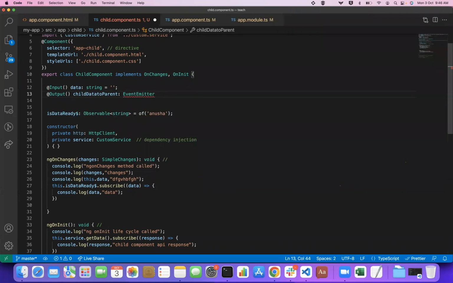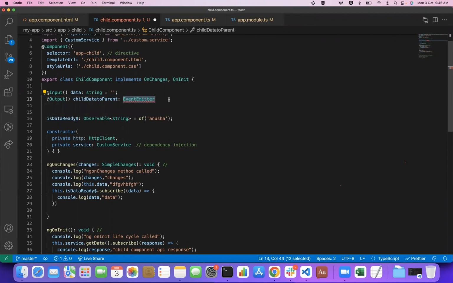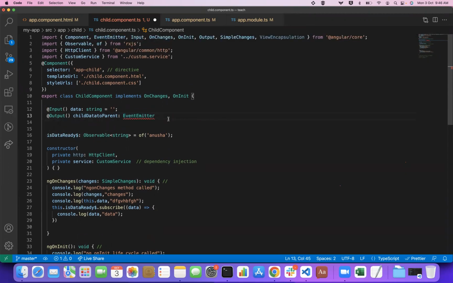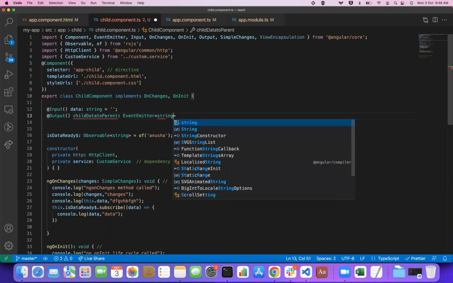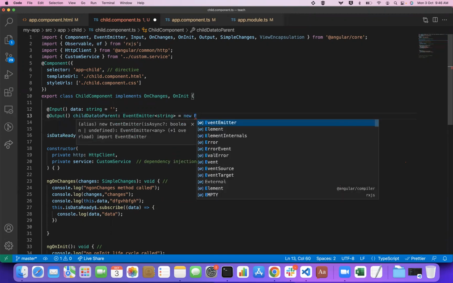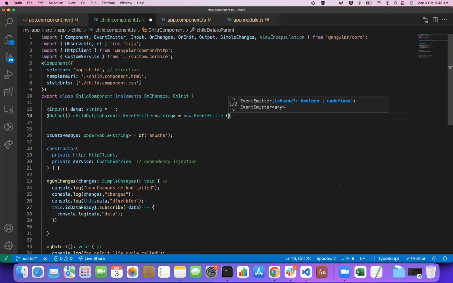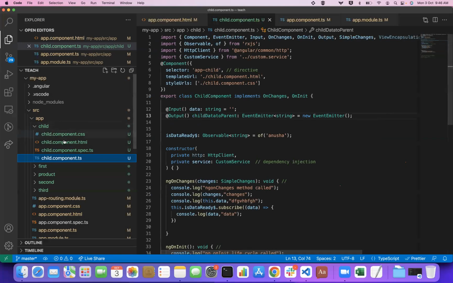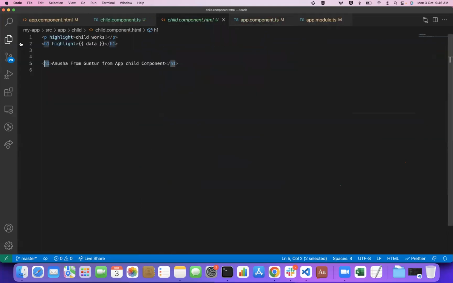I said we will be using the output decorator in combination with event emitters, right? In the event emitter, what will be the type? It might be string, or anything. For example, string. Event emitter. Now what I will do, I'll just add one button here.